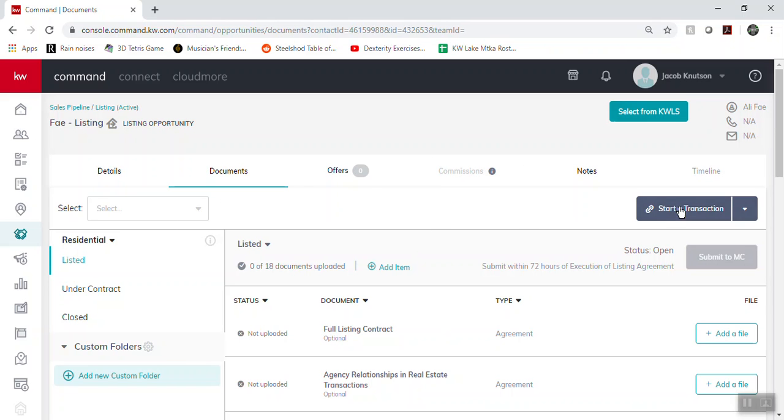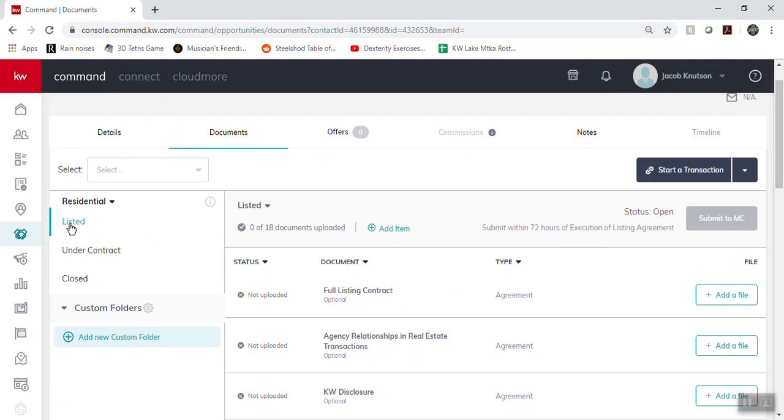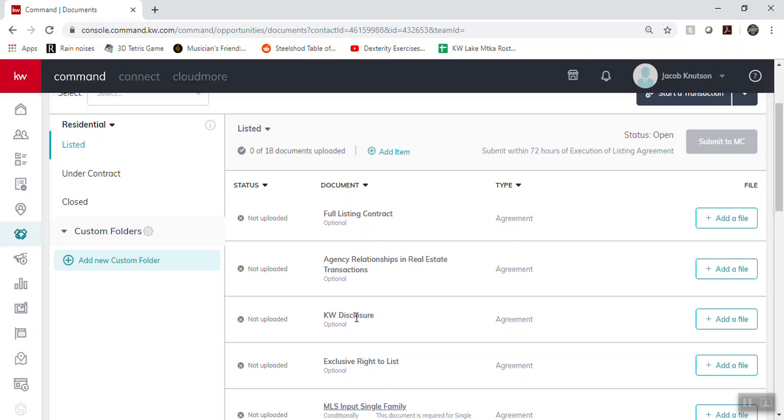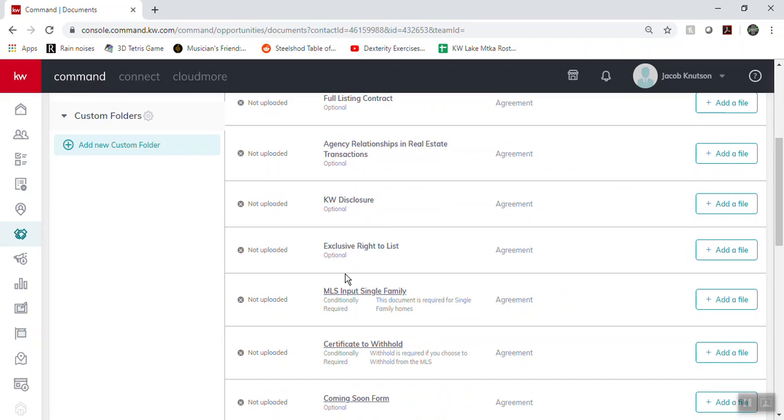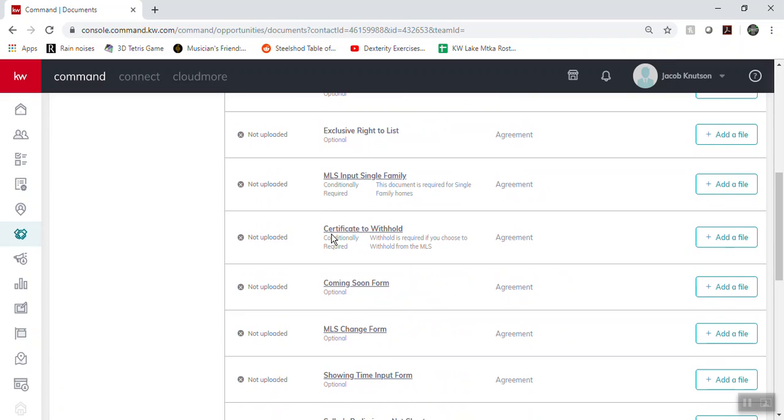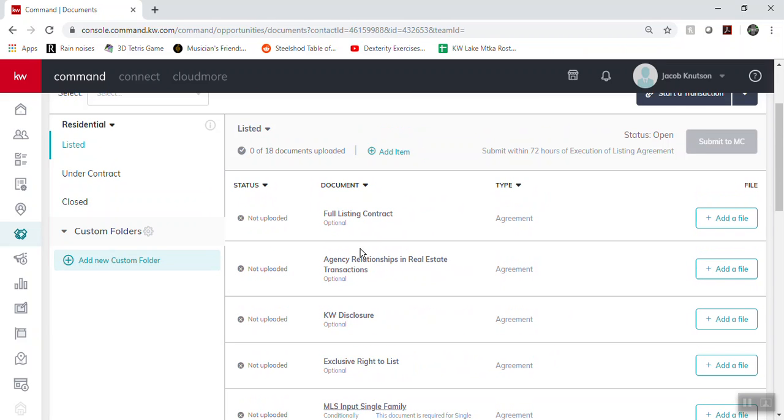I will be looking into this in depth right now. This also involves the DocuSign stuff, which I will be going over too. Listed, under contract, and closed are the 3 tabs that are here. Listed is all the listing documents. On buyers, this will say buyer's docs or something to that effect. This is just all the listing documents: KW disclosure, right to list, full listing contract, MLS input, certification withhold, all those kinds of things. And you have to submit each of these individually with this button.